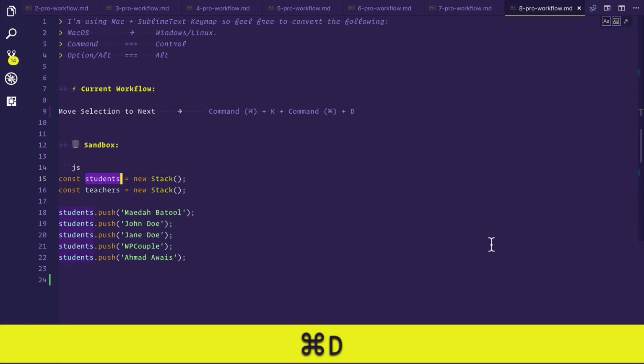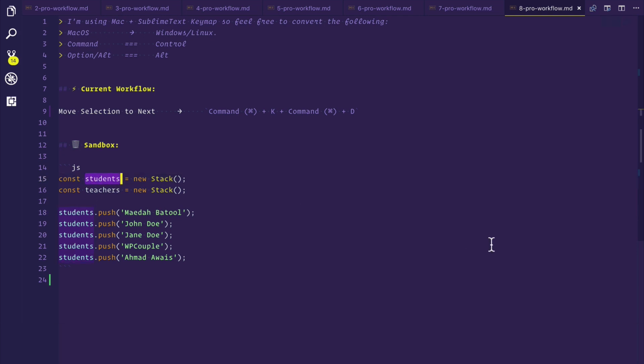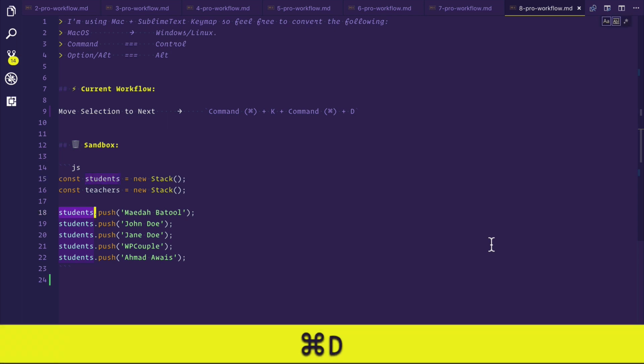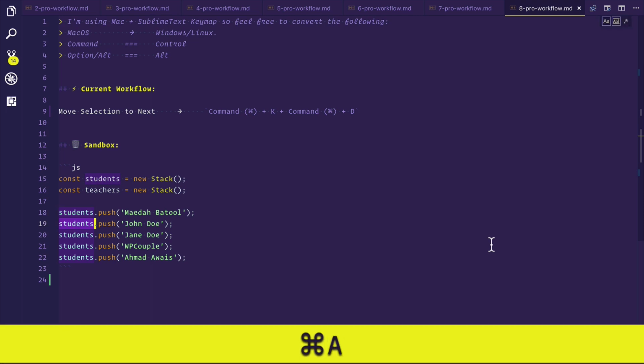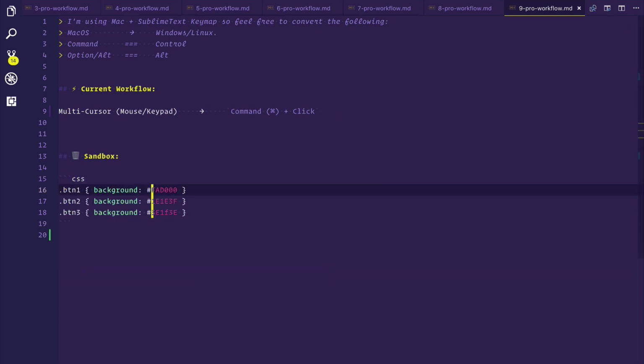Okay. So I have already selected the student word. What I can do is press Command K and Command D, and it will select the very next word, students. Similarly, Command K, Command D. Now my selection is here. See? Command K, Command D. That's pretty cool. Now let's talk about one of my favorite workflows, the multi-cursor workflows.